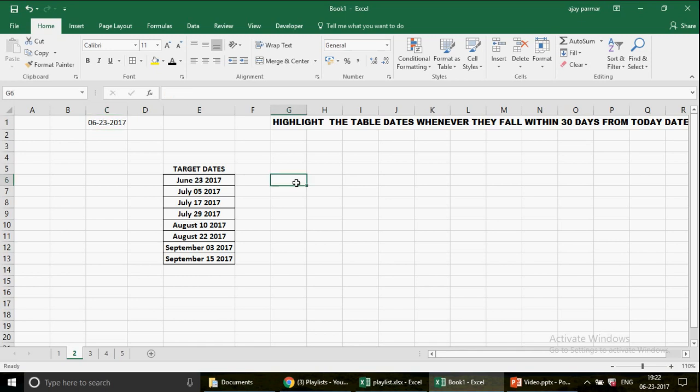Now actually what you need to do is find the difference of this target date and this target date, which is the today date. So the target date has to be greater than obviously this particular date. The today date has to be less than this target date, because the target date is going to fall maybe after 15 days or 20 days or 60 days, 90 days. So that's why I'm subtracting C1 from E6. So this is going to tell you the number of days.